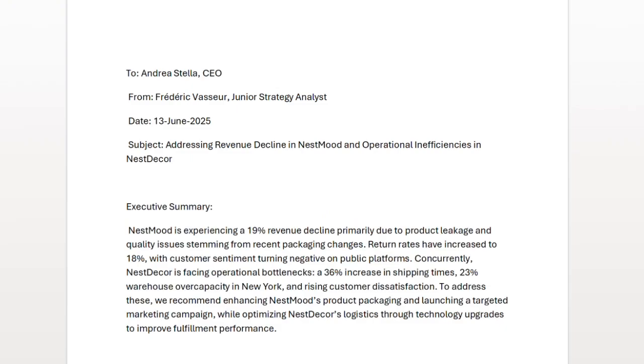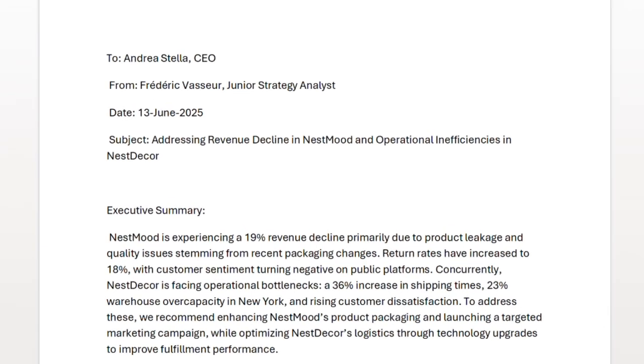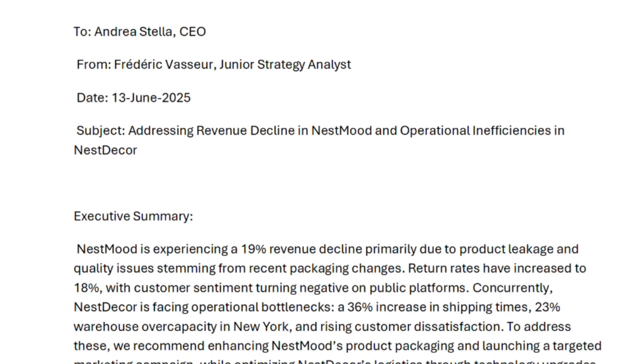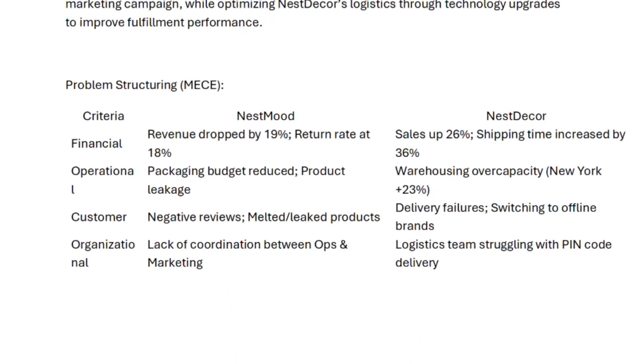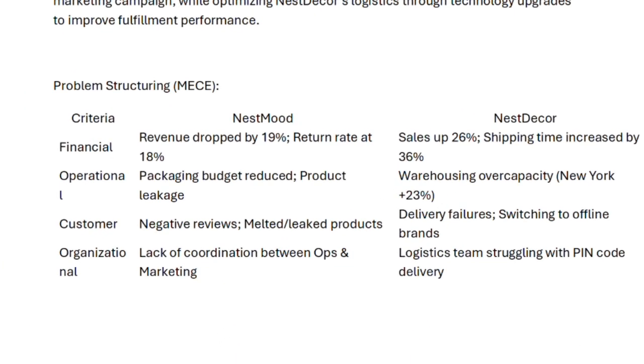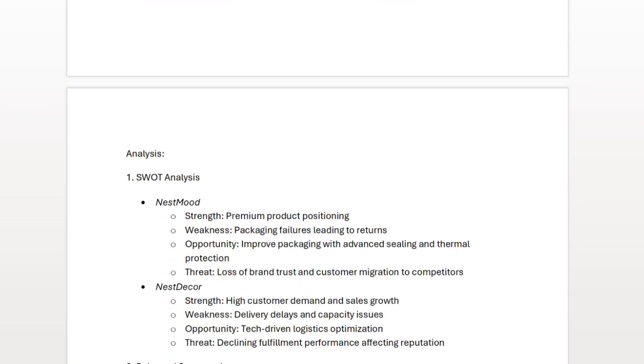As we can see from the current Word document that was sent to us by our colleague, it's quite messy. The headings like to, from, date, subject, and executive summary don't stand out at all. There's no boldness or emphasis, making them look similar to the rest of the text. When we scroll down, we can also see a table that looks unstructured. There are no borders, and the text isn't properly aligned. The headers and data blend together, making it difficult to read.